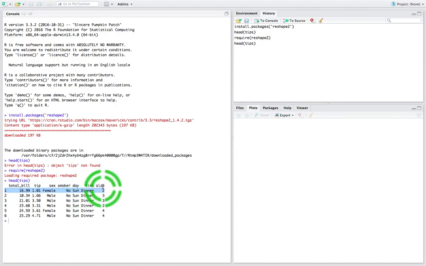And then we have size here. I think this is the size of the party. How many people were at that particular table that this bill was associated with? There were two people with respect to that. Okay.